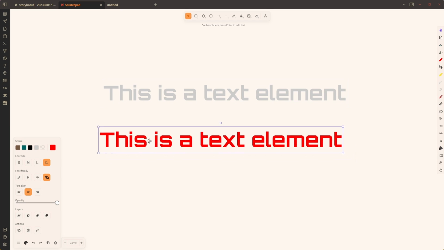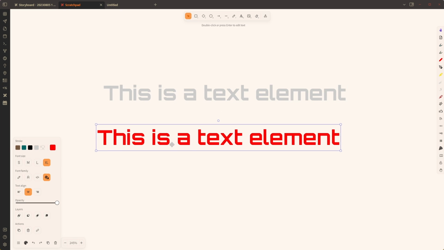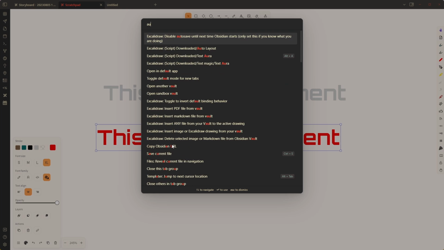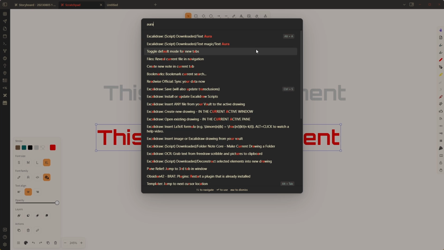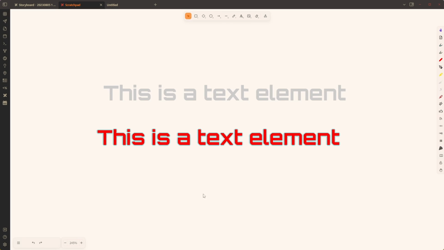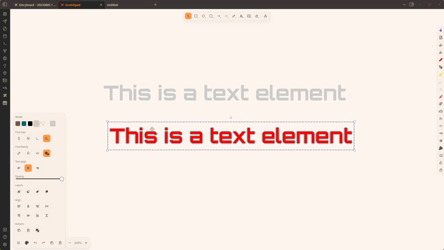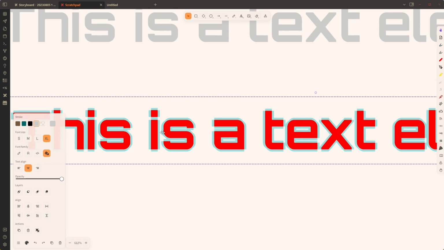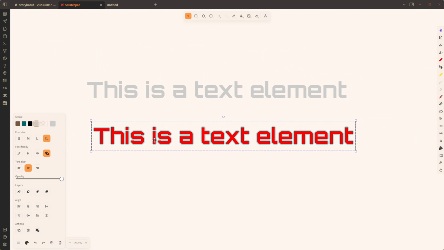Now similarly, you can also add a text aura. This is more similar to the text arch script. So I'm going to just type in aura. This is a downloaded script again. So I downloaded this from the script library. And when I click on this, then automatically the complementary color for the selected color is going to be created here as a text aura.